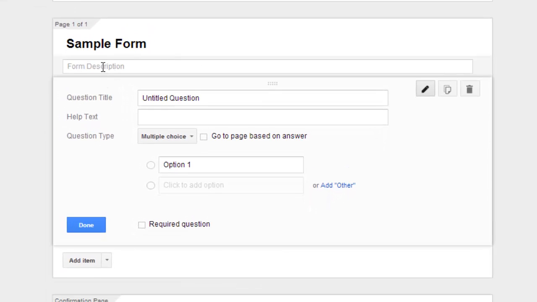Next we have a form description. This allows us to type a description. So for instance, if you have any instructions or if there's some specific information that you need to give to the person that's filling out the form, you can place it here. So what I'm going to do is just set up a student information form.